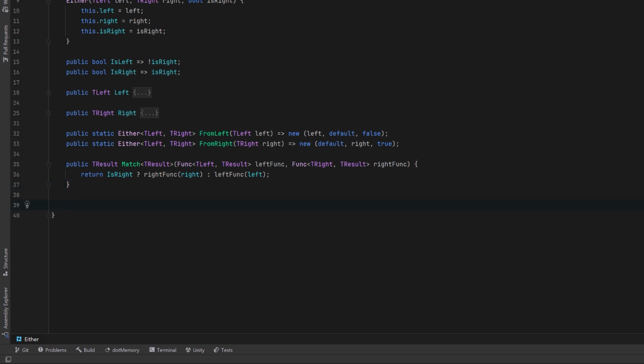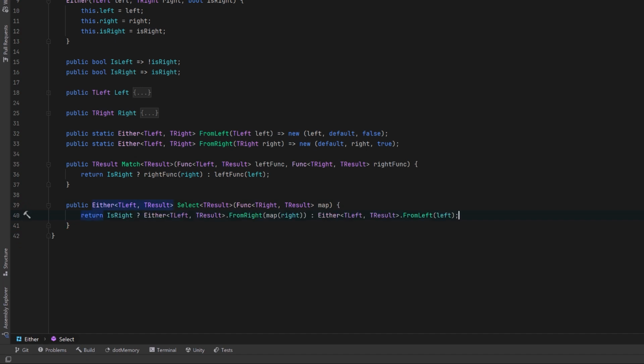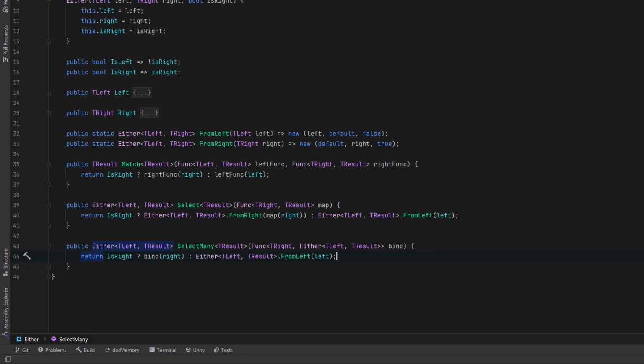Then we can have a select that'll do a transform on the right value using a provided function. So if it's right, we'll run this map function on the right value. Otherwise, we'll just return a left. We can have a select many. Here we can chain another either producing function and flatten the result. Again, if it's not a right, we're going to return a new left.